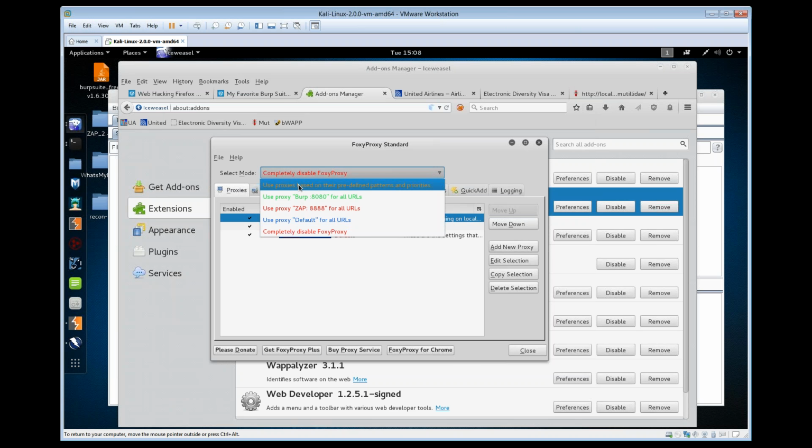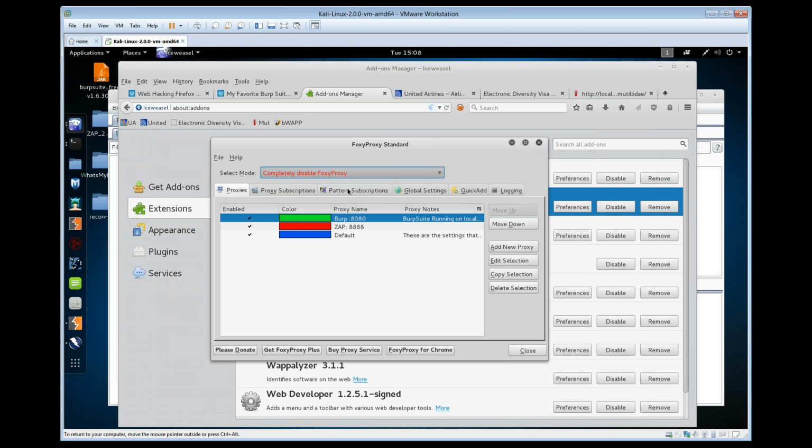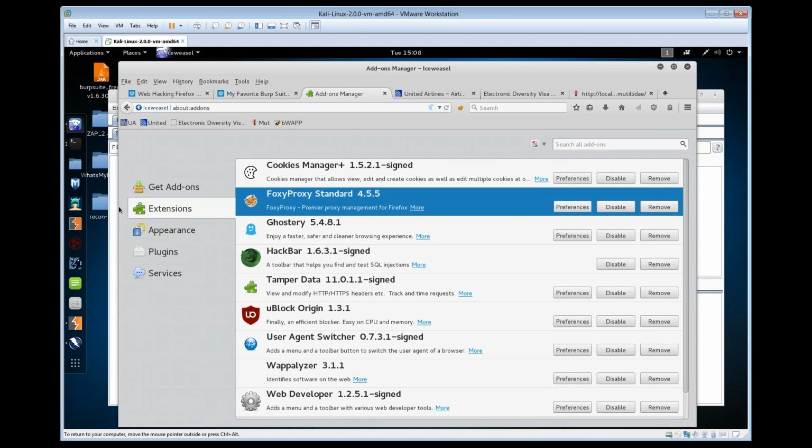We're going to click on "Use proxies based on predefined patterns and priorities," and that way all traffic will start here and go. You can also have this trickle down, so I can have some traffic go to burp, some traffic go to ZAP. That's pretty cool. We're going to select that, which will allow those rules within burp to take effect.